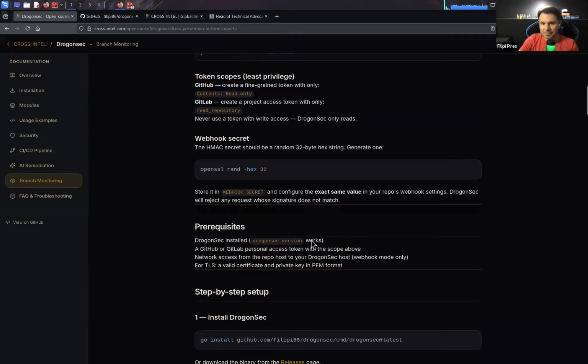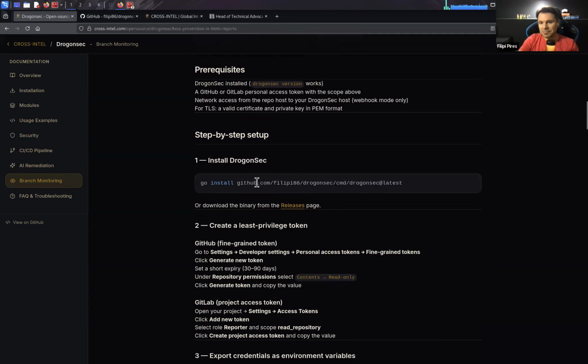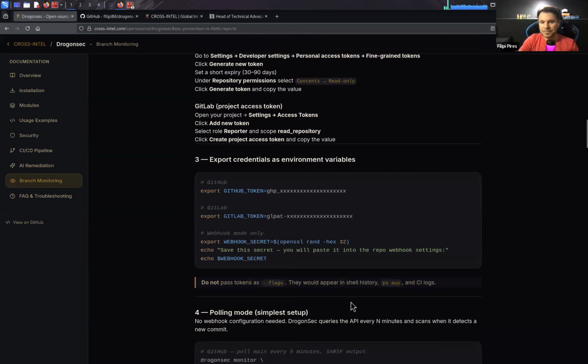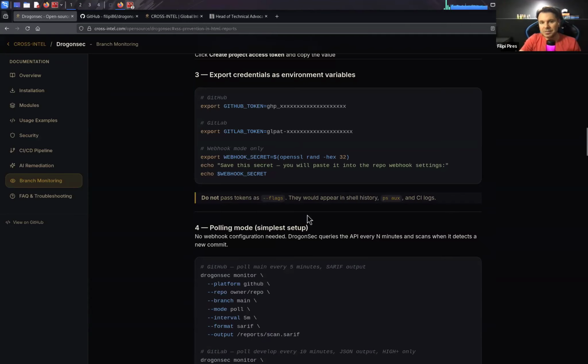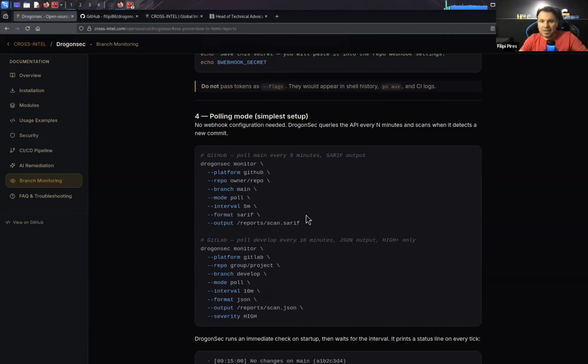So here is how you can go step by step through the requirements. As I said, you can run the latest version. In this case you need to set the token for GitHub and GitLab, and you can keep this in the CI/CD process, monitoring any specific branch. So imagine how you can monitor, for example, a developer branch or a stage branch. Whatever you have, depending on the name you're using, you can put DragonSec there to monitor and help you build in a safer way.